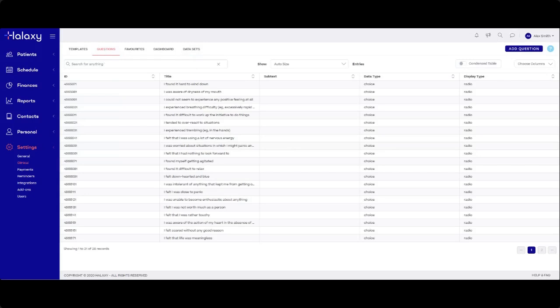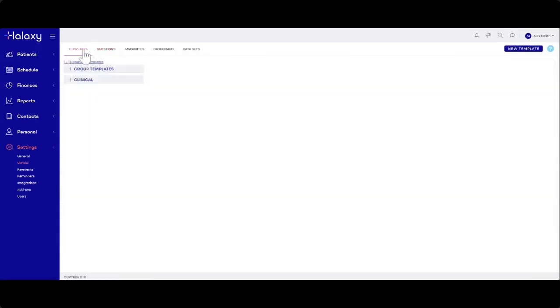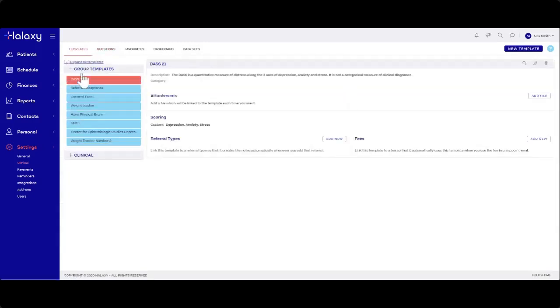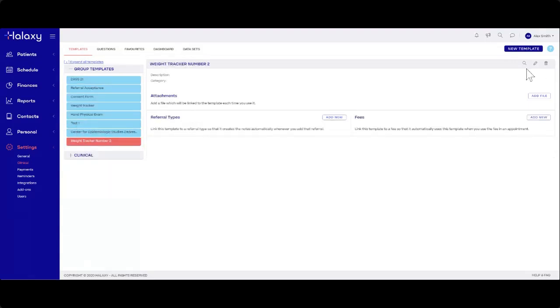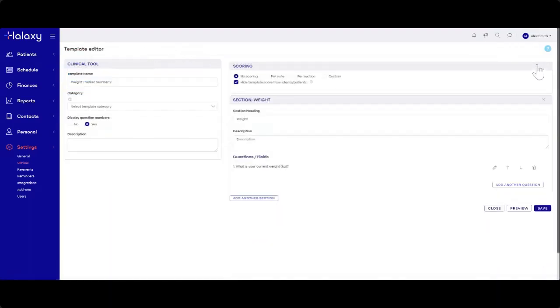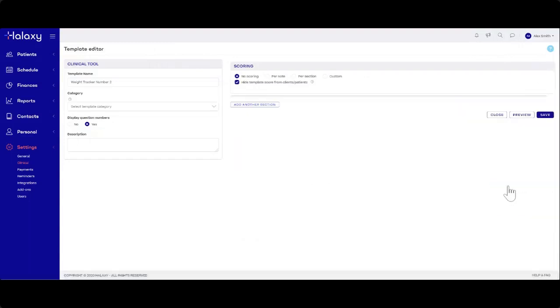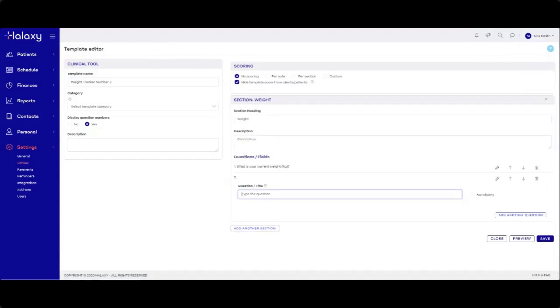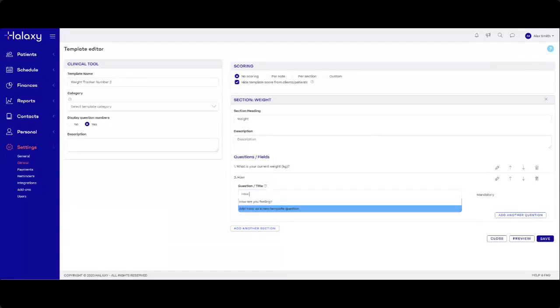Once you've created that question, we can then add it to a template. So I'm going to click templates. We're going to click, for the sake of this example, weight tracker number 2 again. We'll click the edit icon in the top right. And then from here, we can add another question. And I'm going to search for that question. Have a look, how are you feeling?